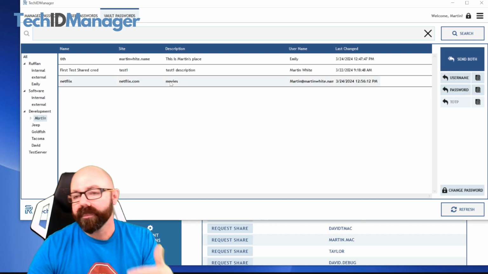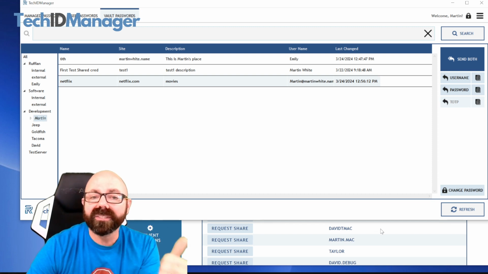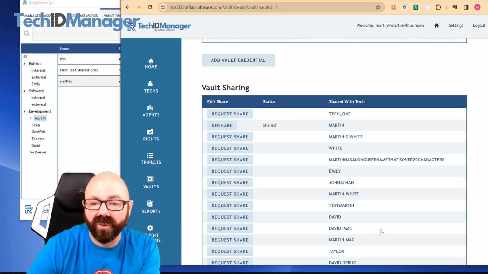So now my password in there is changed. Anybody else that can see this vault would also see that change. But right now, no one else can see that vault. How can I share that vault with someone?